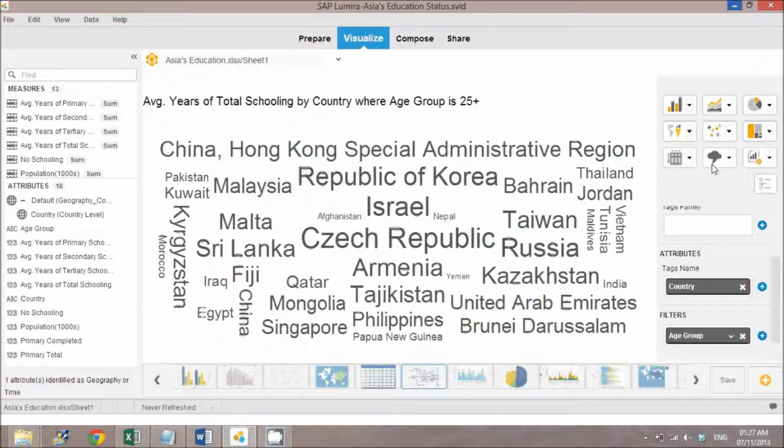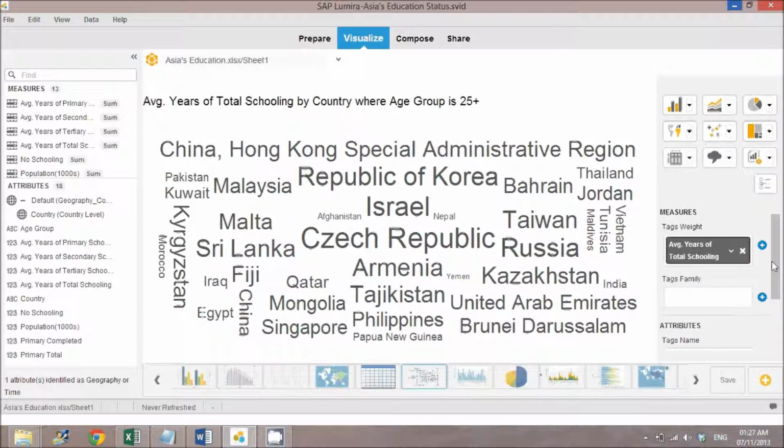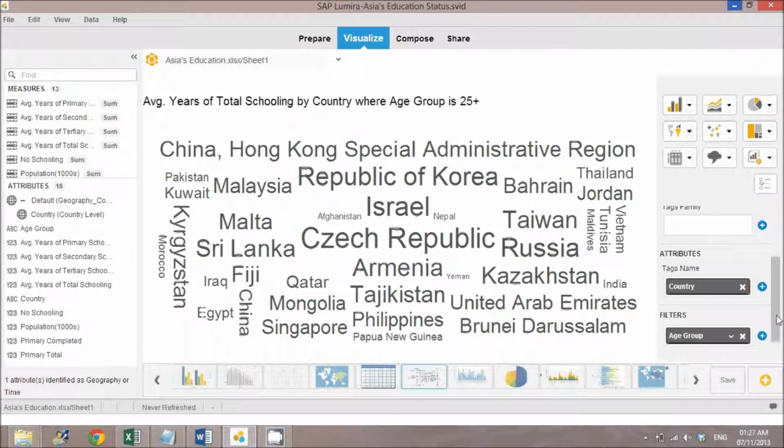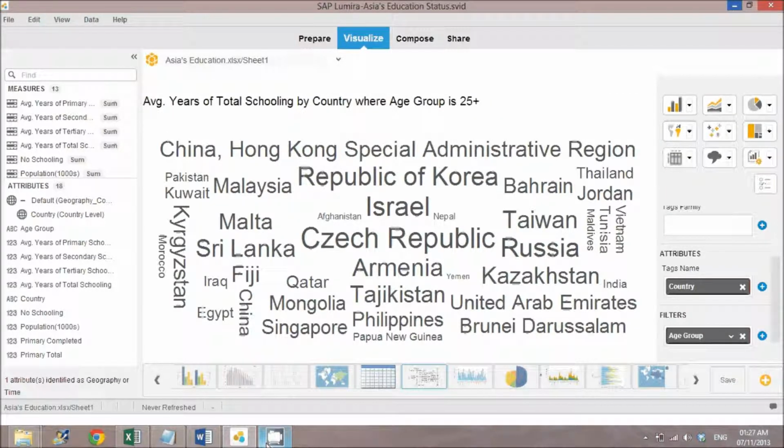Chart 7, average years of total schooling by country, where age group is 25 plus. This is the tag cloud chart, where the tag names are the respective countries, which measure average years of total schooling. Filter over here is age group, which is 25 plus.